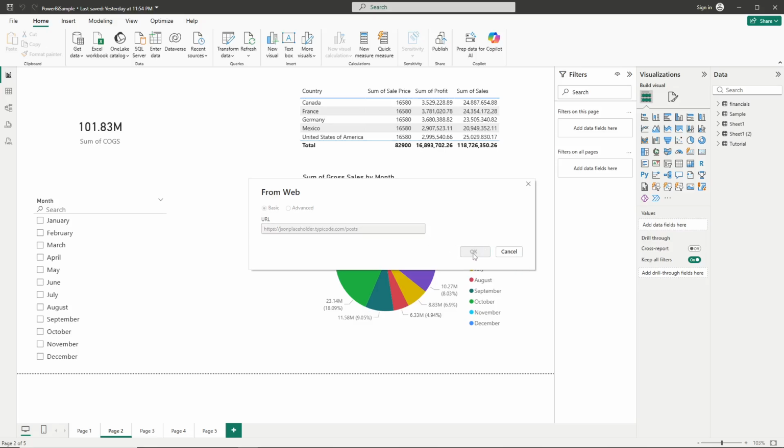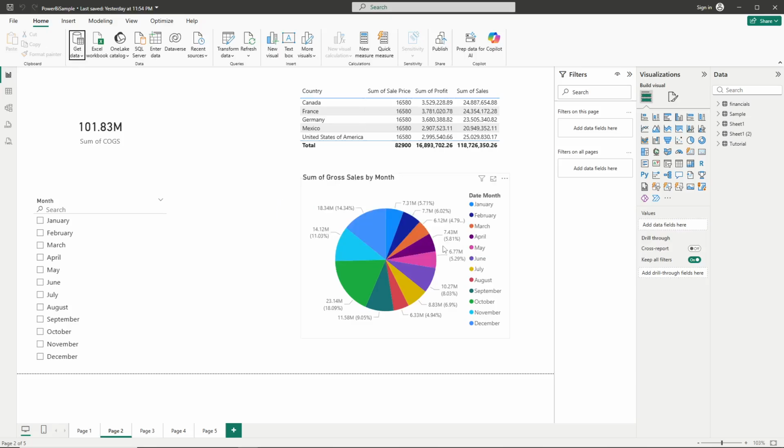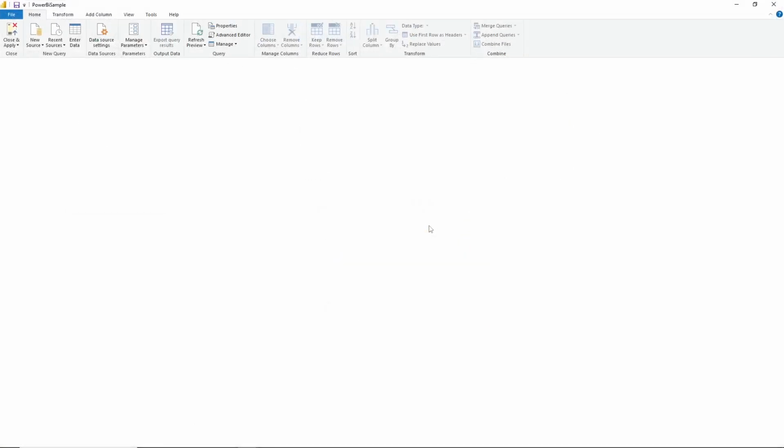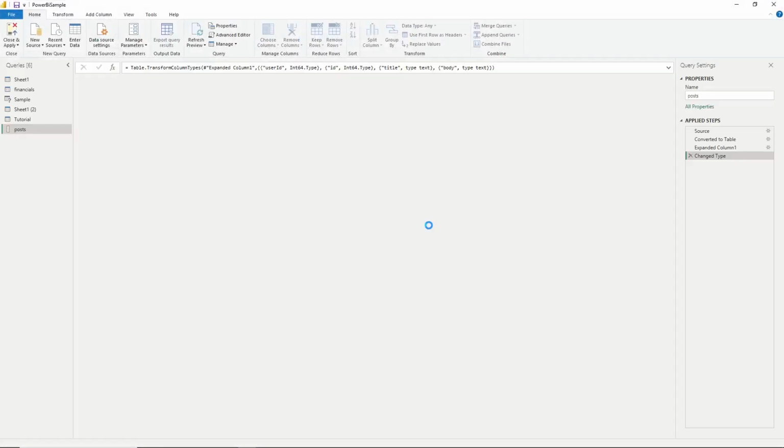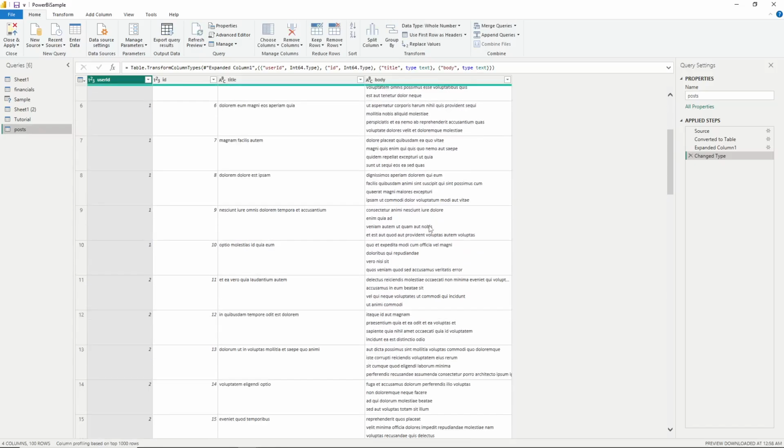Now comes the waiting part. After clicking OK, Power BI will begin fetching the data from your API. The loading time depends entirely on the size of your dataset, so be patient during this process. If you're working with a large dataset, it might take a few moments. You'll see a loading indicator on your screen while Power BI retrieves and processes the information.